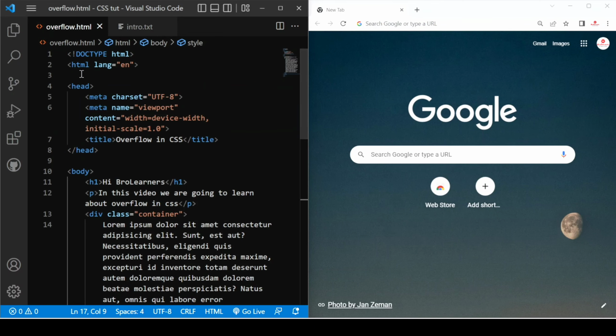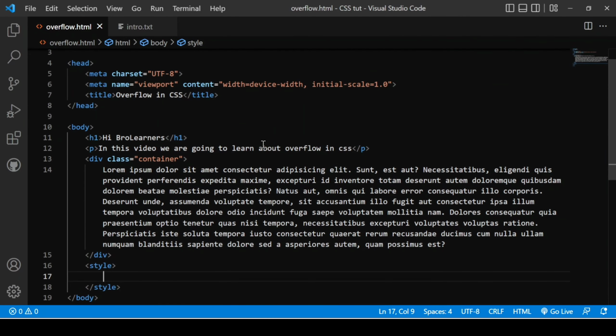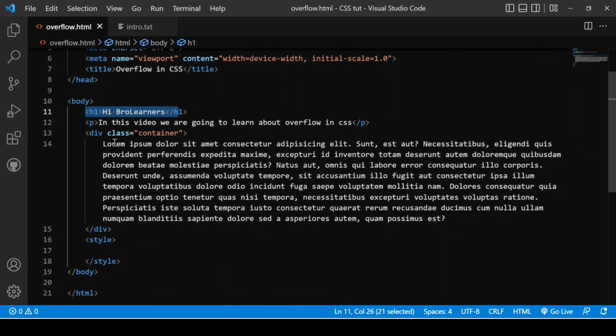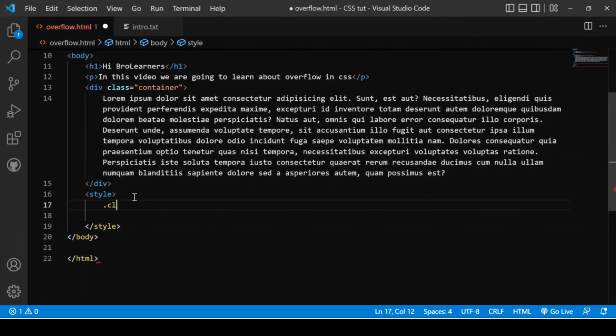First of all, I have this type of structure. Here I have an h1 tag, then a p tag, and after that I have a division tag with class name container, and here I have some text. Now let's see. First of all, define the division, dot class name container.